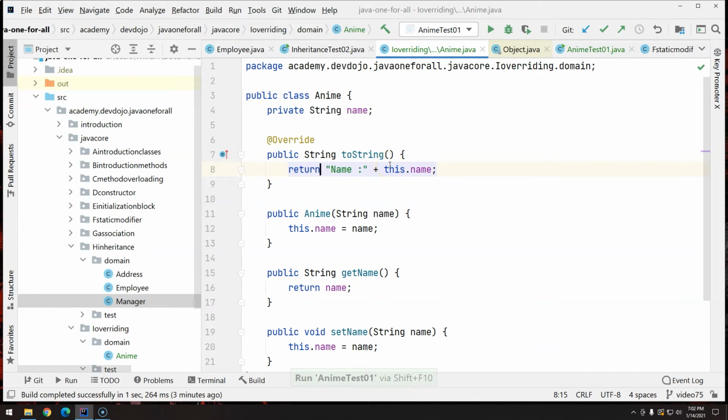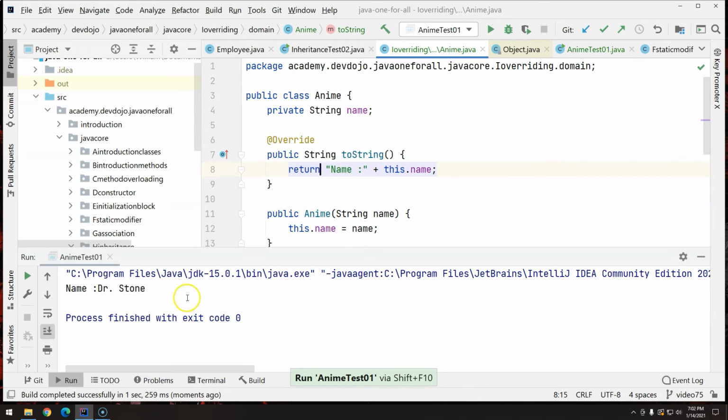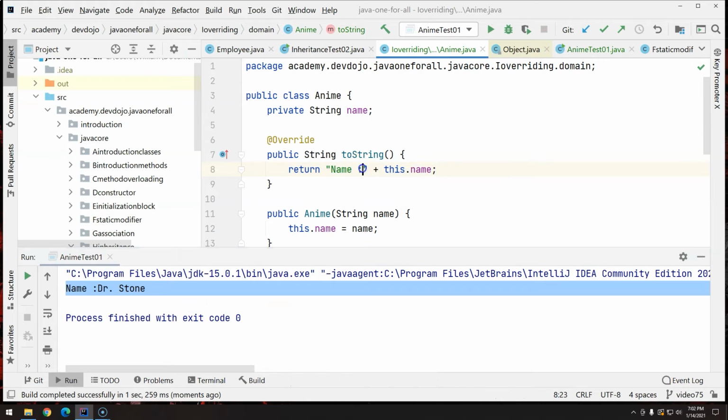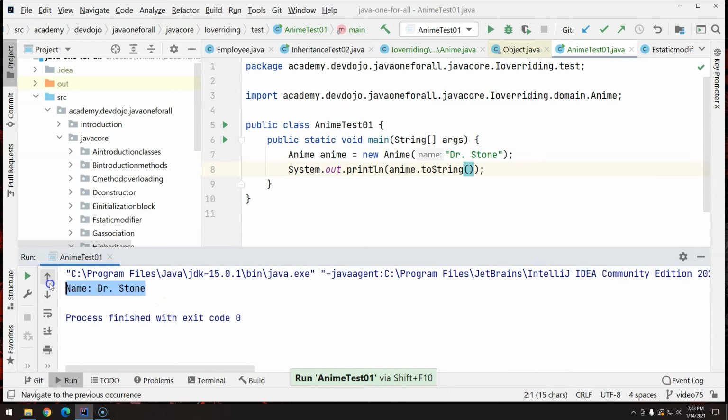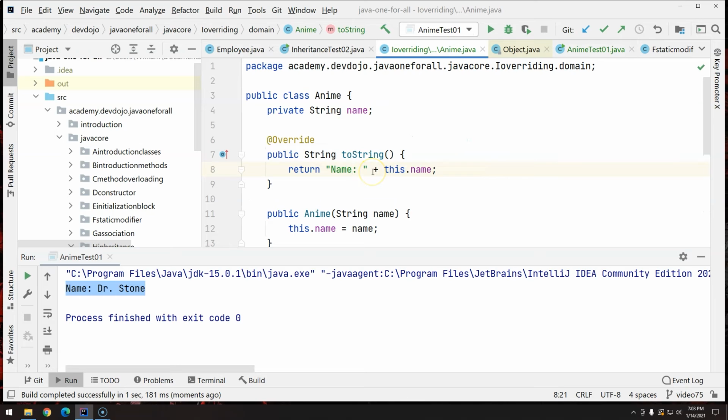And if I press Shift F10, you will see that now we don't have that hash anymore. And this is pretty weird. Let me fix this. So in our anime test, even if we call toString, Shift F10, we have the results that were defined inside our anime class. So basically, this is one way that we have to avoid having to create print in all objects.